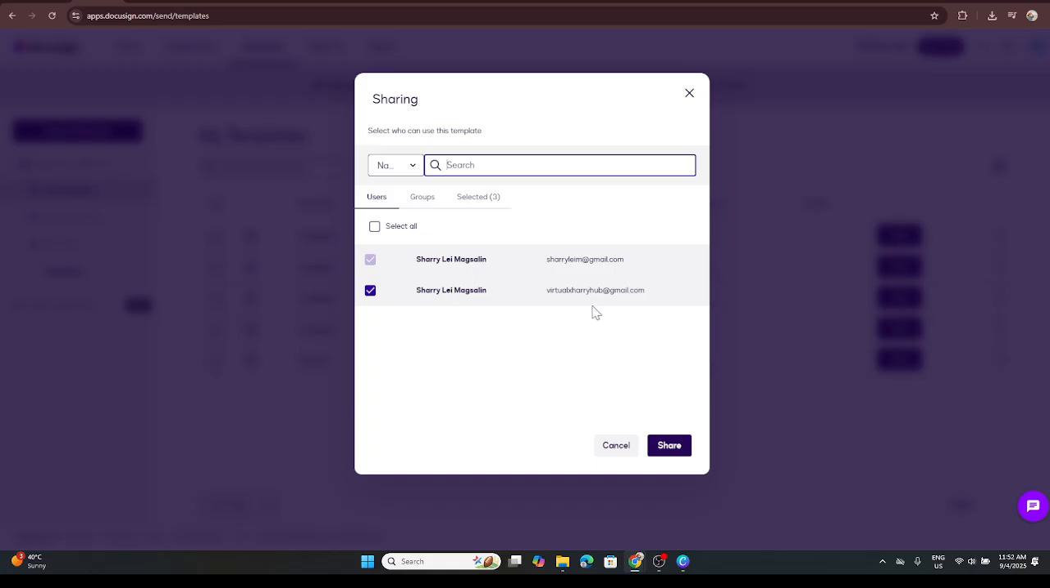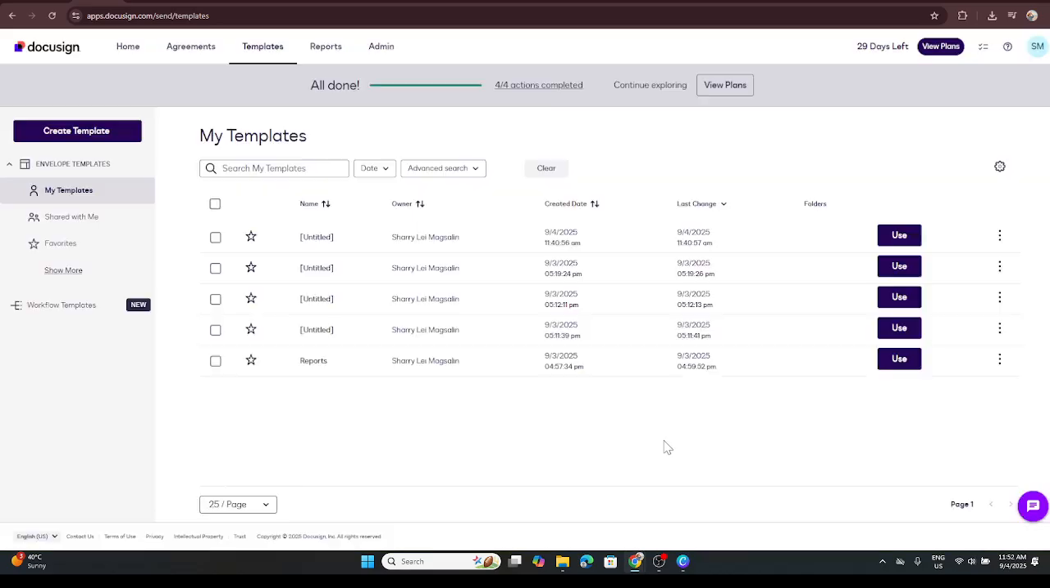After selecting the respective users, typically by checking a box next to their names or simply highlighting their profile, direct your attention to the final step, the Share button. Hitting this confirms your selections and successfully shares your template with the chosen individuals, completing the sharing process. In just a few clicks, your template is now accessible to those who need it.